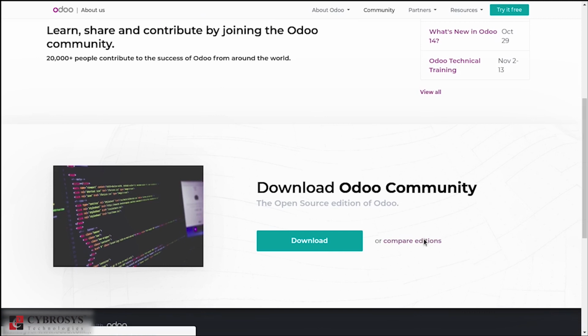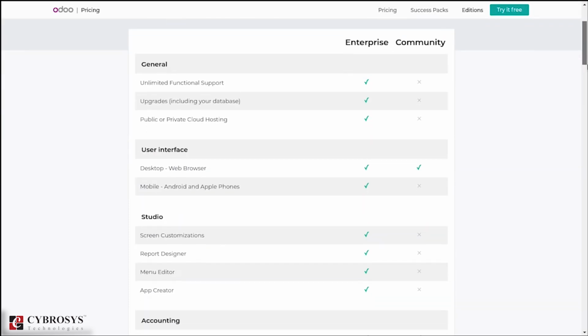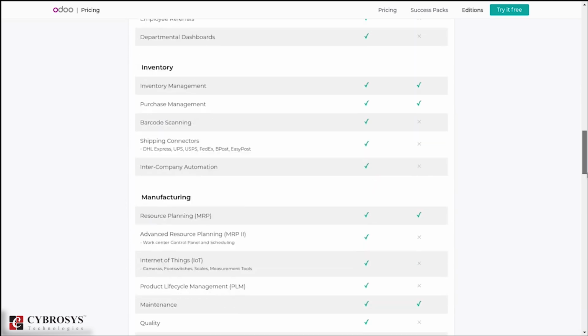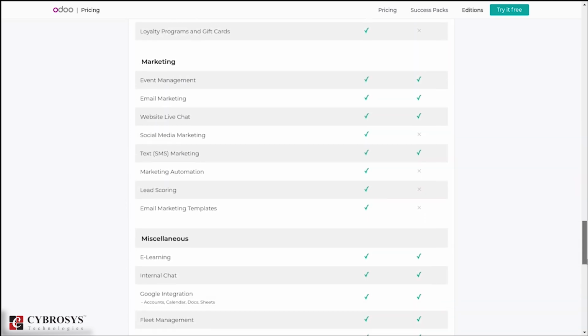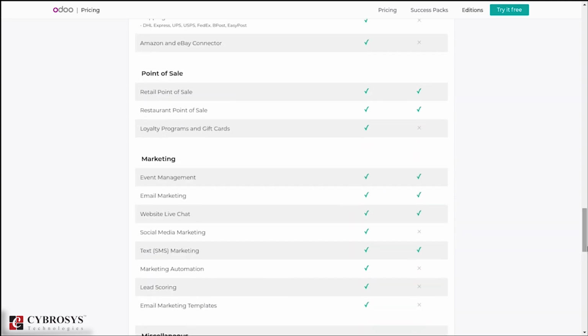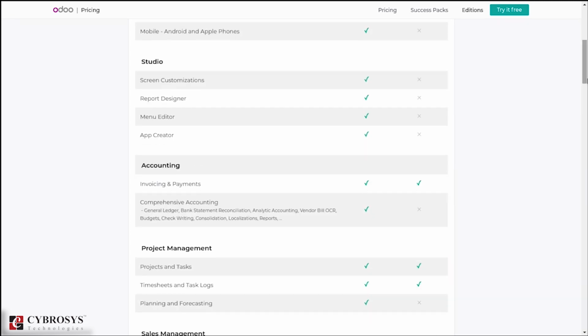So now let's have a glance at the basic comparison between Odoo Enterprise and the Community Edition. Here you can see the comparison that is being done. In order to know more about the comparison between Odoo Enterprise and the Community Edition, you can check the link below. Now let's move on to the Odoo pricing.